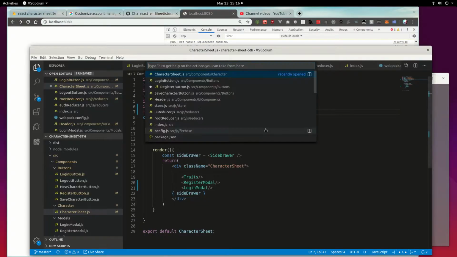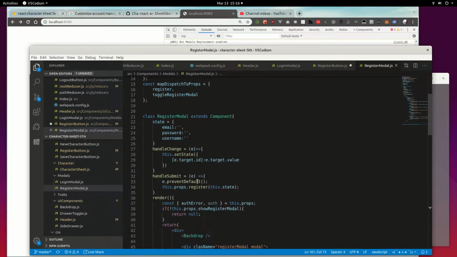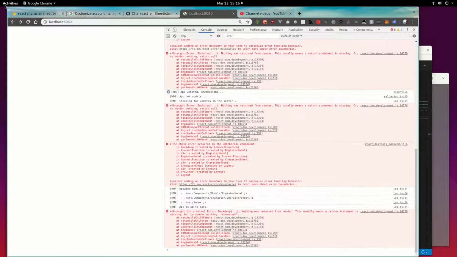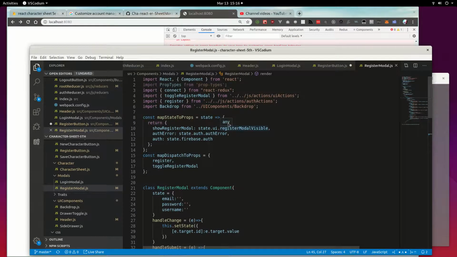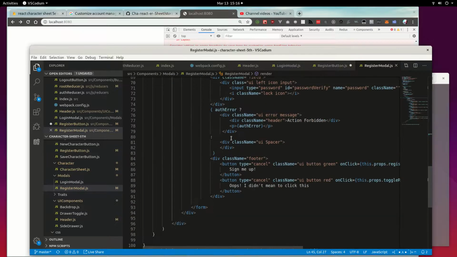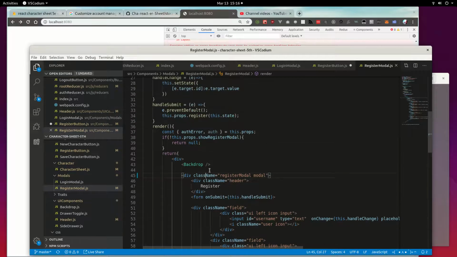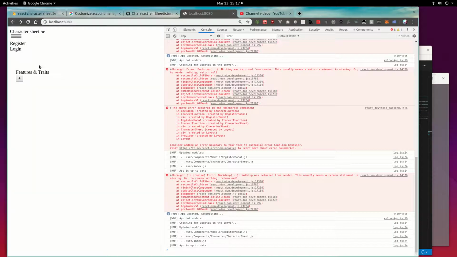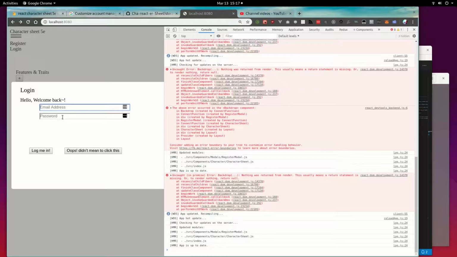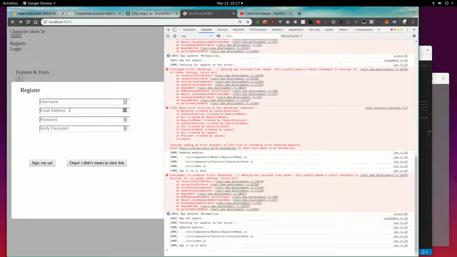Have something broken on the register modal. Looks like I named something class name with one S instead of class name with two S's. There we go. And then also, backdrop, nothing was rendered. This username's return statement was missing. So this backdrop might be missing something. It's missing a type. So type equals register modal. Okay. There we go. So now we've got a login modal, which has your email address and your password, and you've got a register modal, which has your username, email address, password, and a verification.